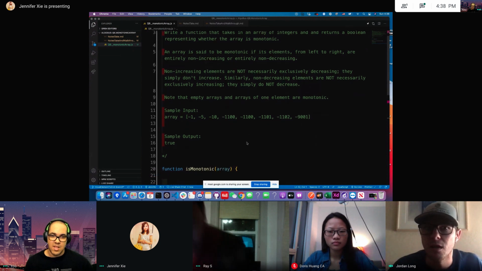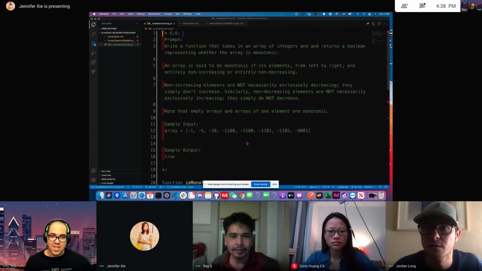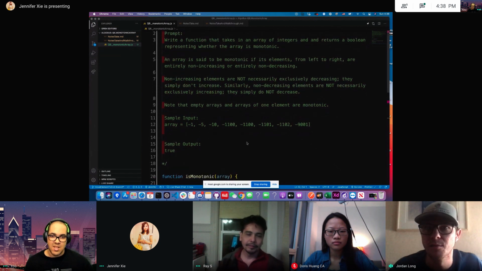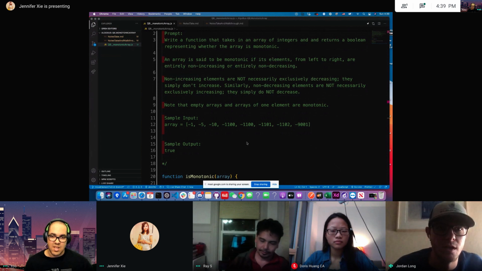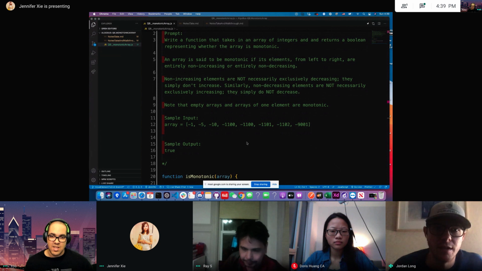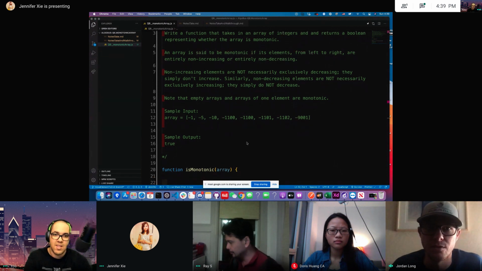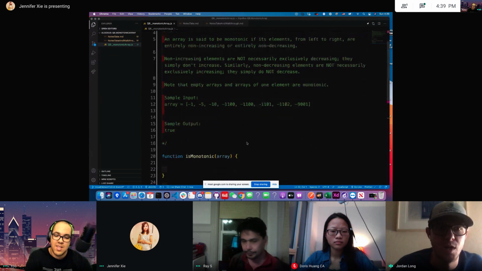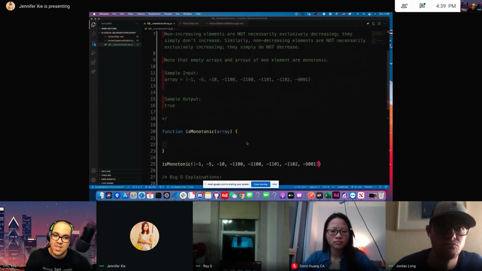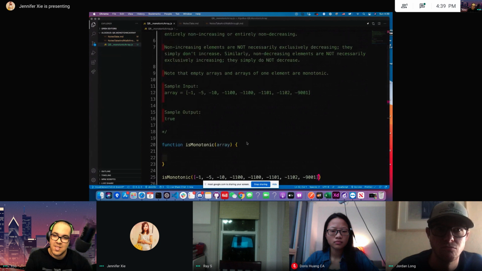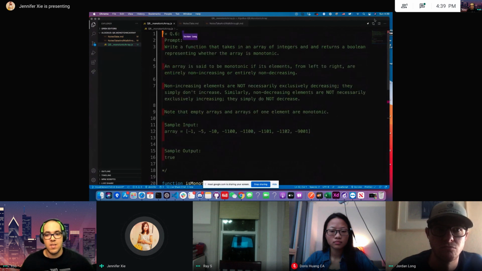They simply do not decrease. Note that empty arrays and arrays of one element are monotonic. Sample input is an array -1, -5, -10, 1100, 1100, 1101, 1102, 9001, and the sample output is true. Yeah, great. So, function.